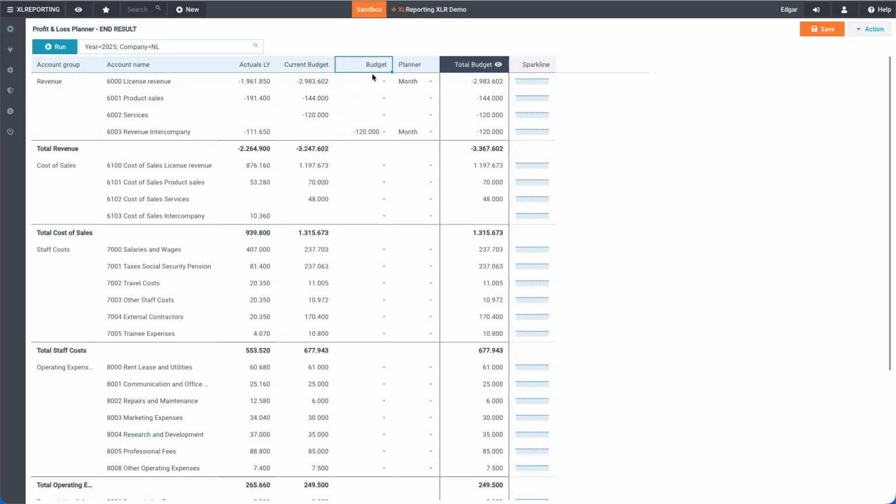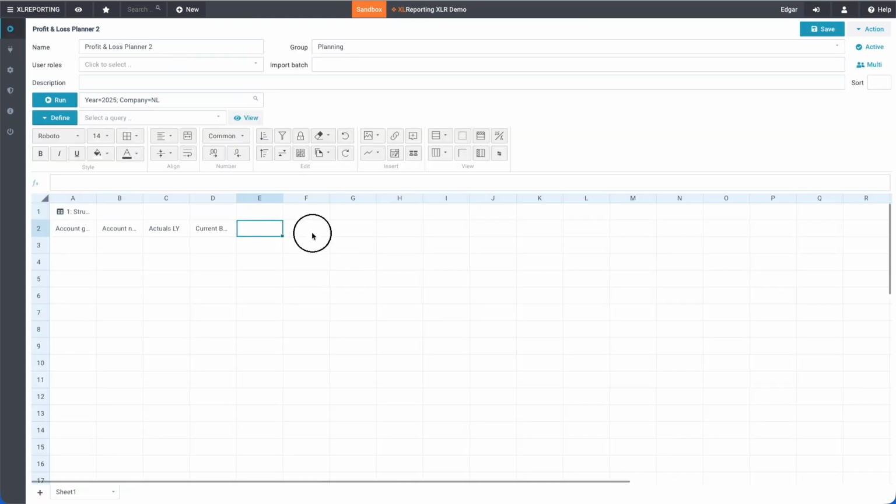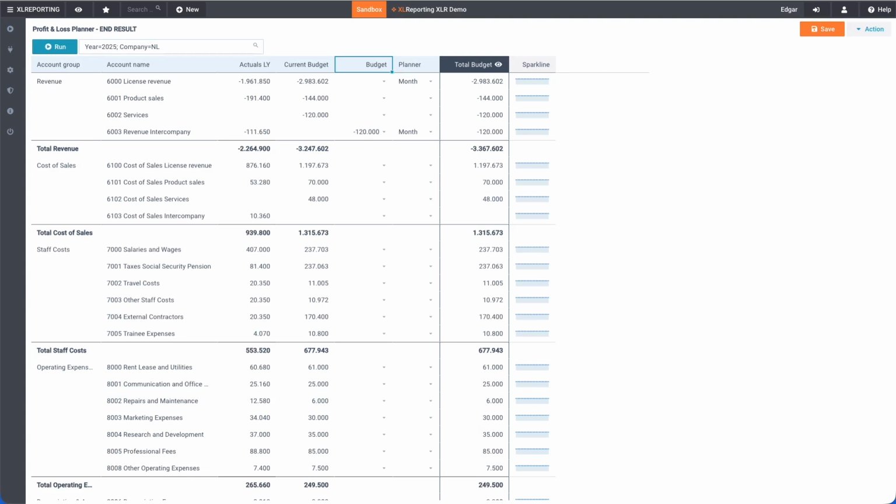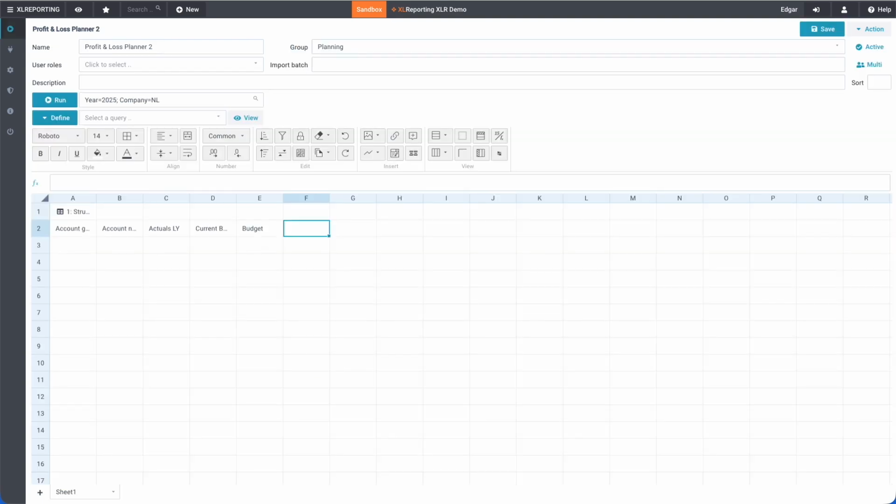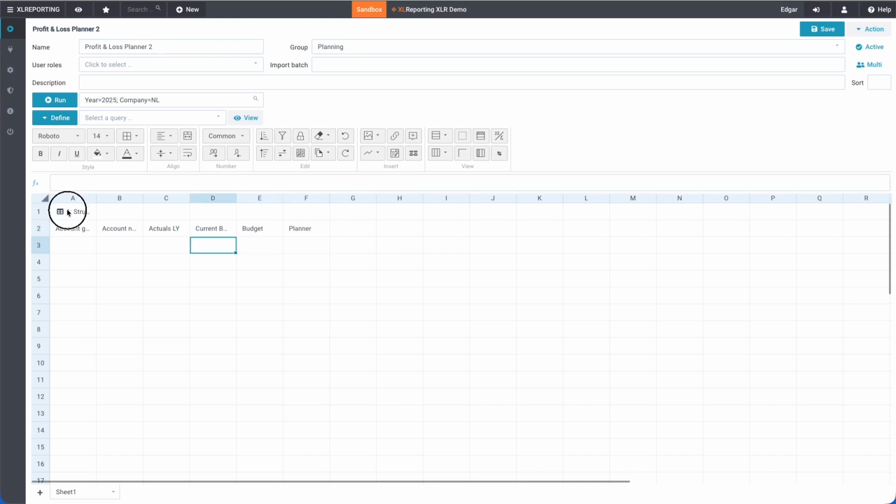So the final result we want is a model with cell editors, with values that can be saved and also retrieved again, plus a save button so the figures are stored properly. At the moment, our model already has a structure in place and the data is being retrieved correctly. Now we take a step further by adding extra columns such as a budget column and a planner column, so we can really start working with it.